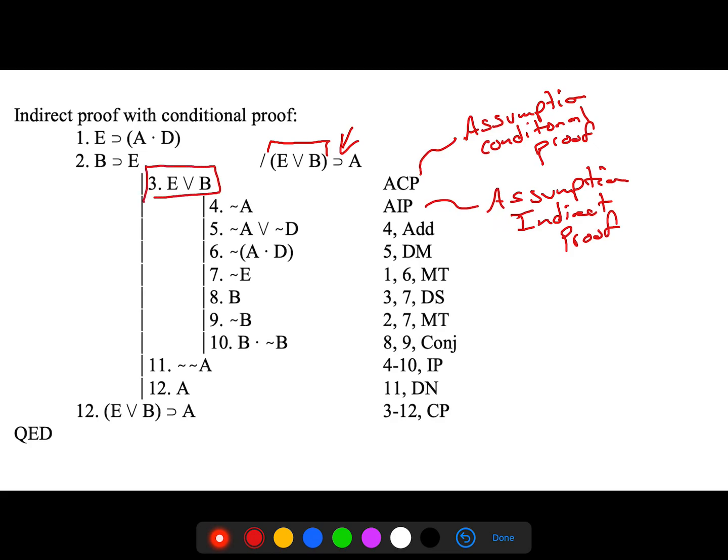With the ACP, you're always taking the antecedent and starting off. And then your end result always is the conclusion. That's the only way a conditional proof will ever work. You always have to start off with the antecedent, and then you have to end with the consequent. And then when you discharge, you just put it back together. Okay? Let's get rid of some of this.